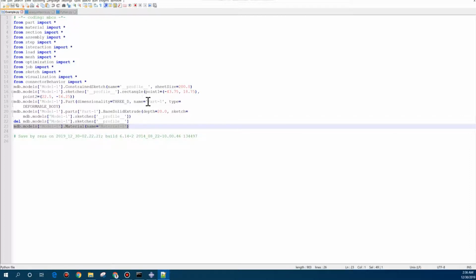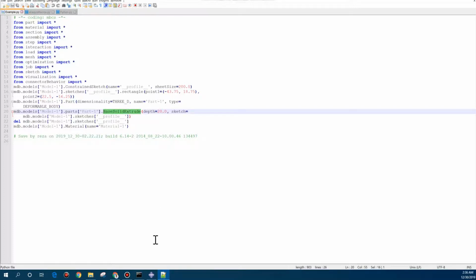I wanted to create a rectangle, and the rectangle should start from this point and go to the other. As you can see, after each dot you can see a new command. For example, in here it says go to model 1, go to the material and name it material 1. So after the model, it says you should go to the material section, but in here it says you should go to the part, and in the part you have a command with a base solid sweep. So after each dot you can have another option.